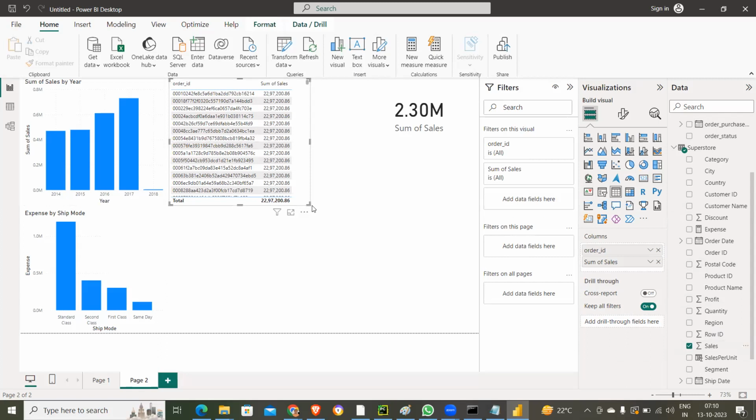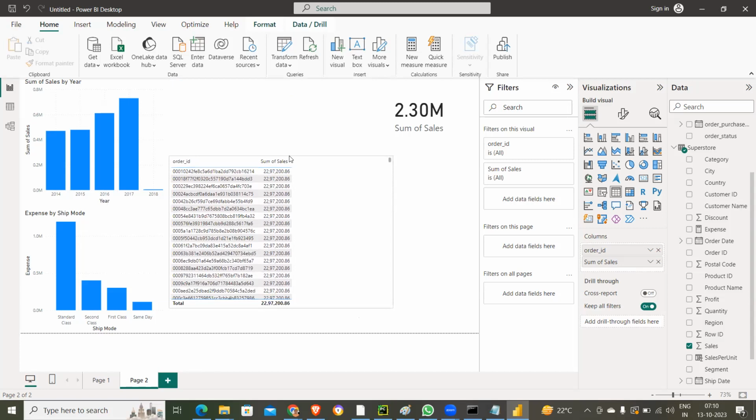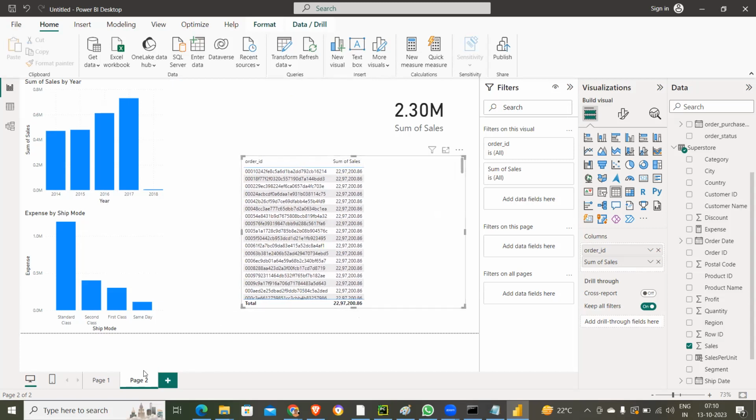So you have sum of sales. Now you see sum of sales are same for all, isn't it? You see that? Why? Because they're not connected, right? So it took each individual because we said order ID and we selected sum of sales. So all the sales are here. So this is your kind of visual based on two tables.